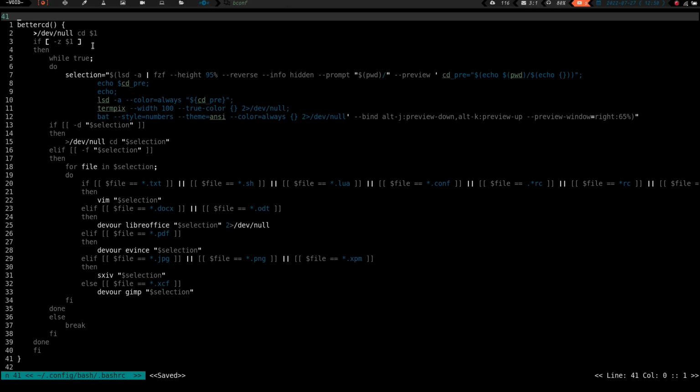Basically, it's going to CD into whatever directory you choose, like normal, if you have an argument after the CD command. If you don't have an argument after the CD command, though, it's going to use FZF, and it's going to bring up a list of everything in the current directory. It's going to have a preview window with everything that's in the next directory, or if you're on a file, it's going to show a preview of the file. So we went over all of that in the last video.